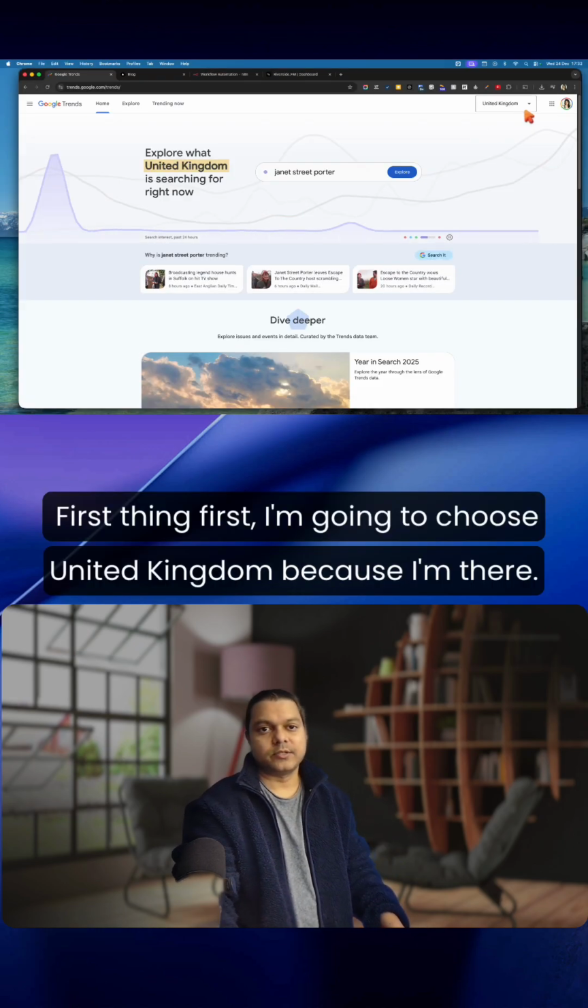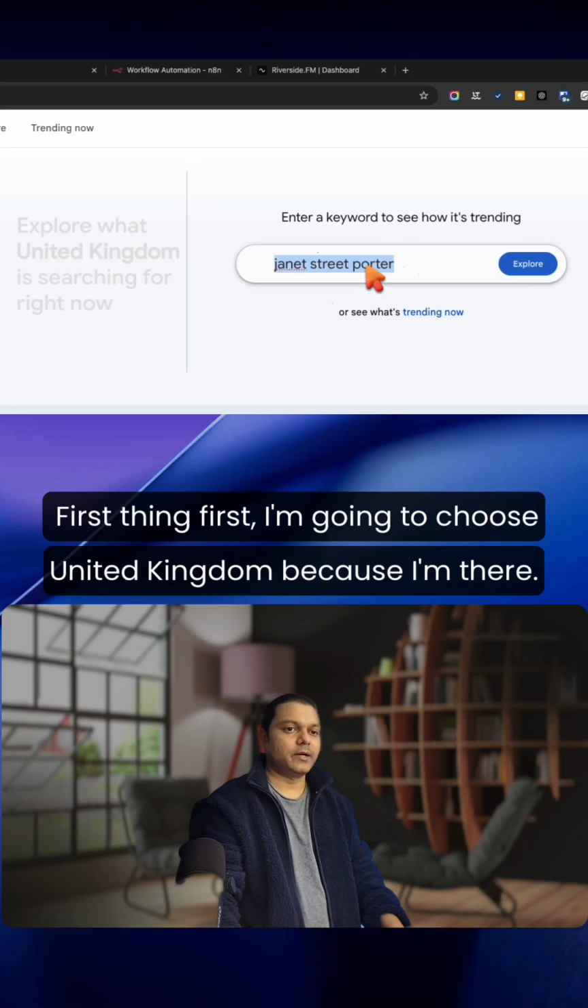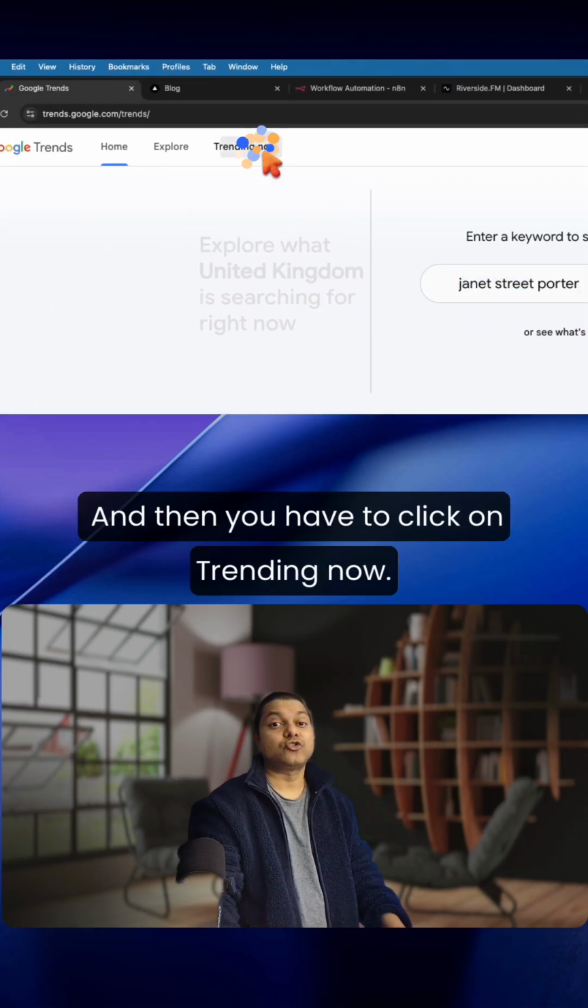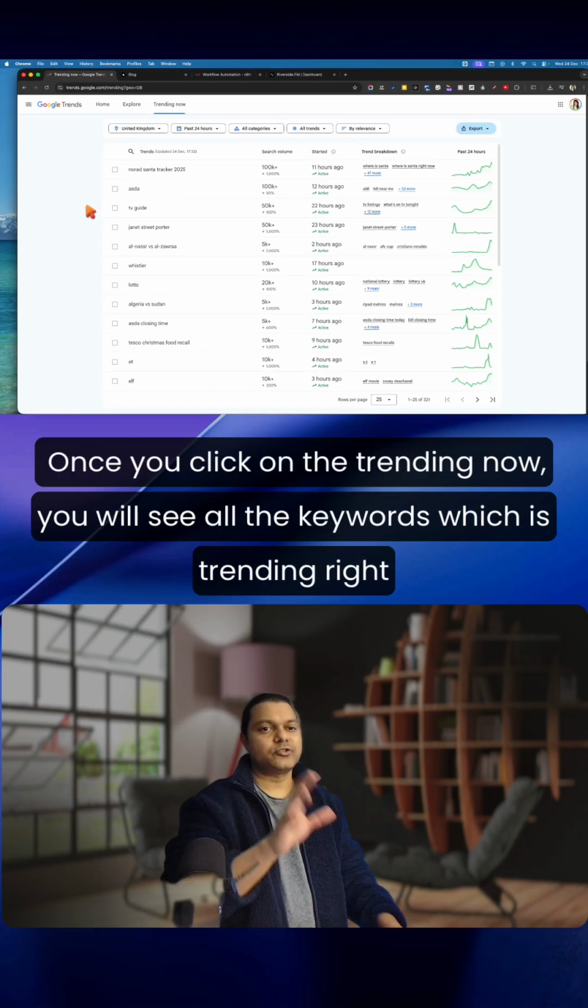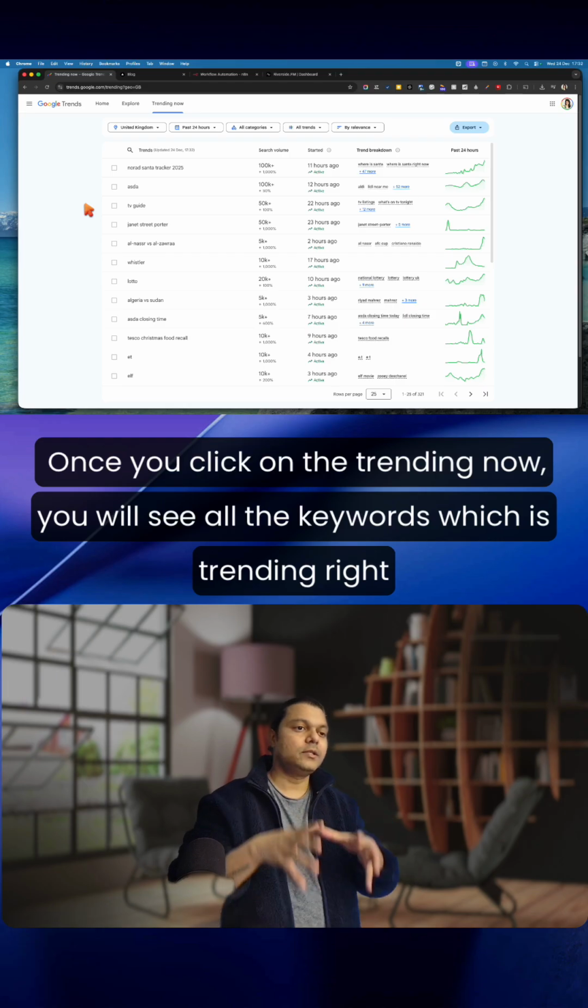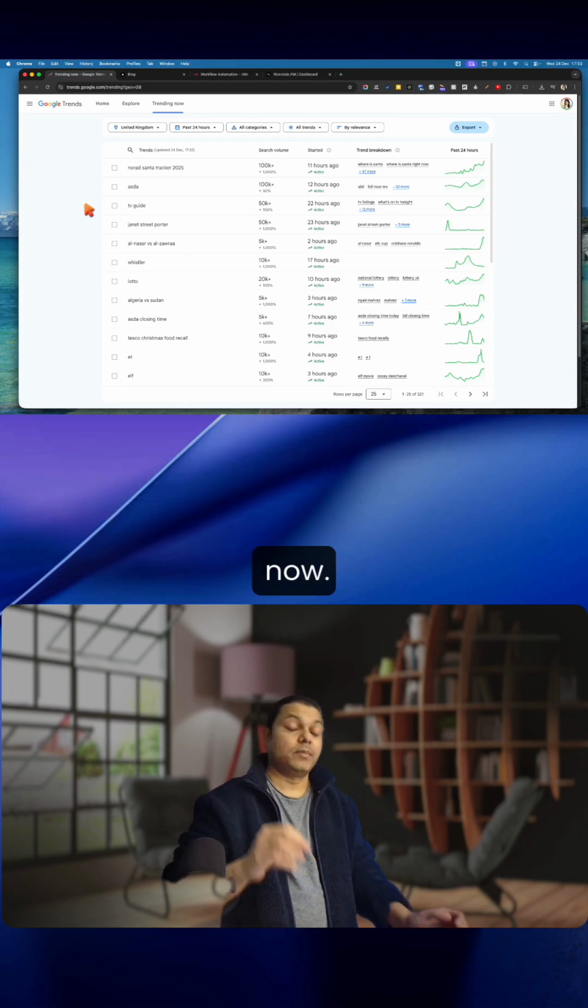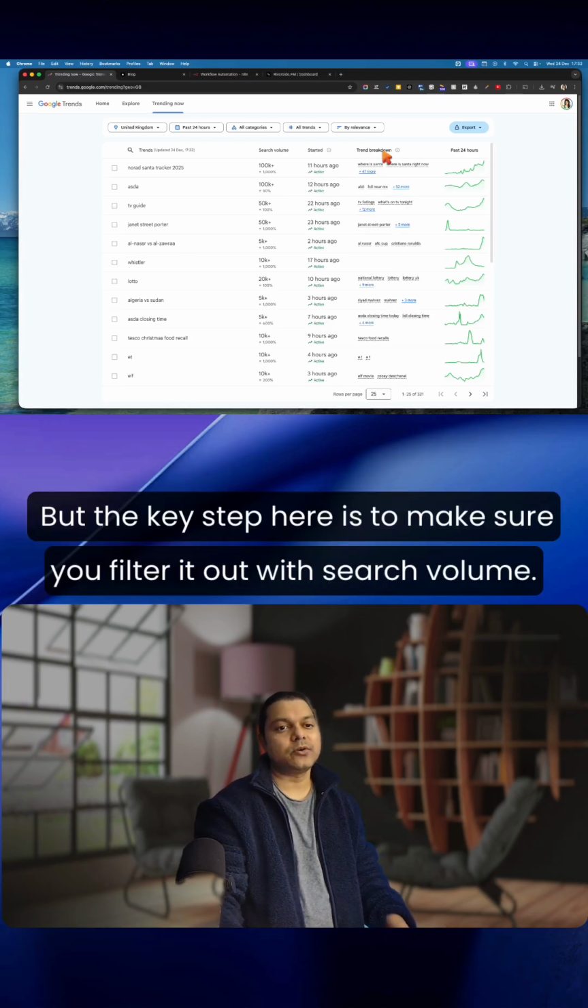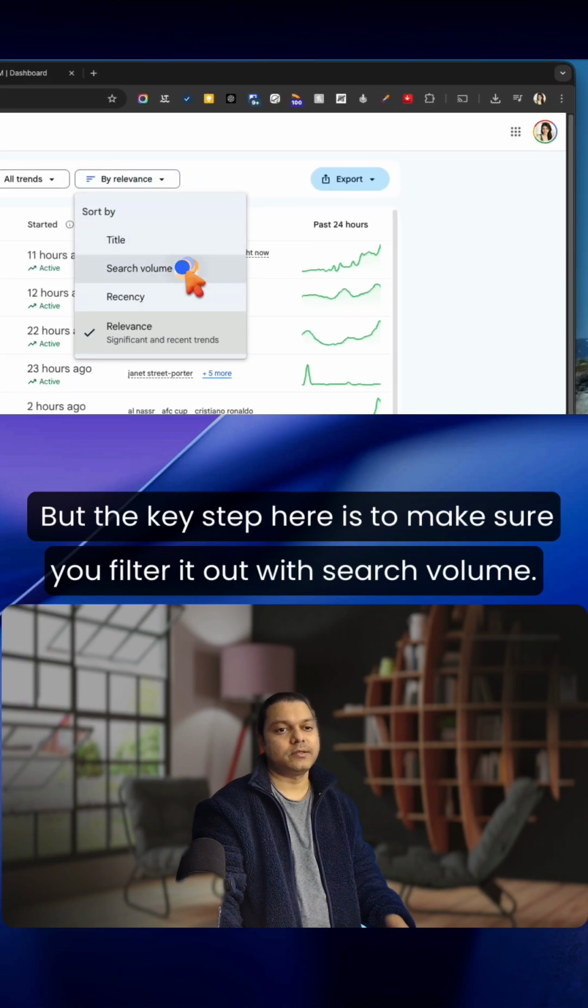First things first, I'm going to choose United Kingdom because I'm there. And then you have to click on trending now. Once you click on trending now, you will see all the keywords which are trending right now. But the key step here is to make sure you filter it with search volume.